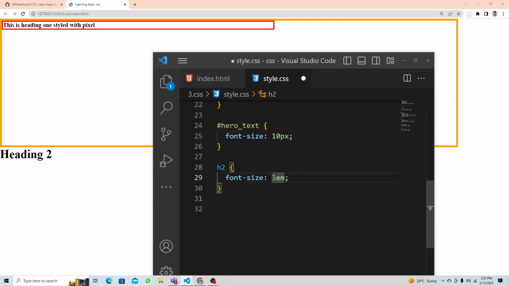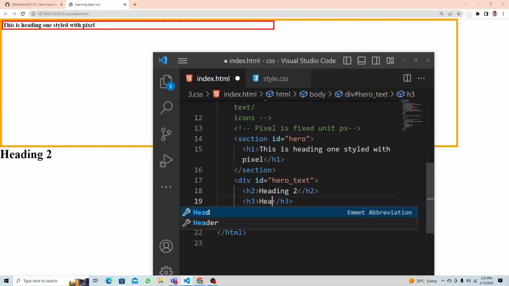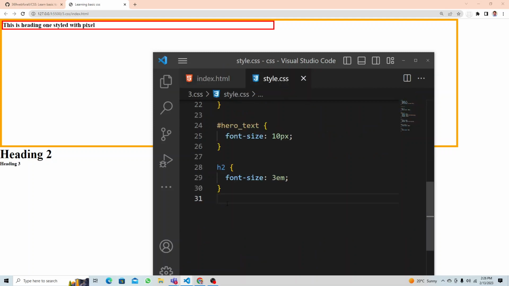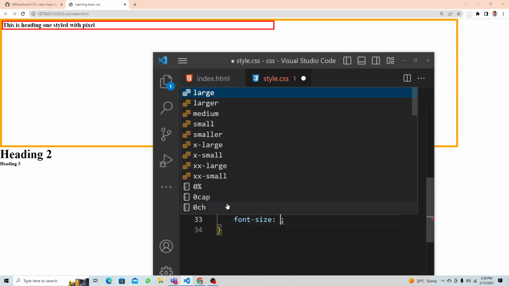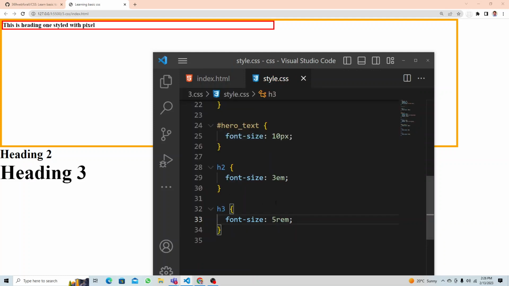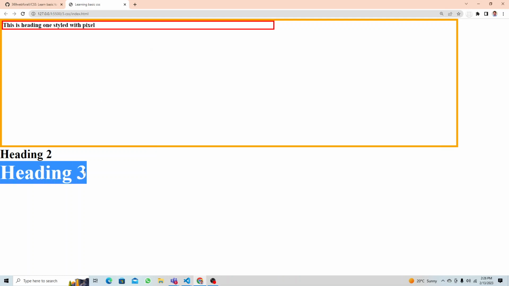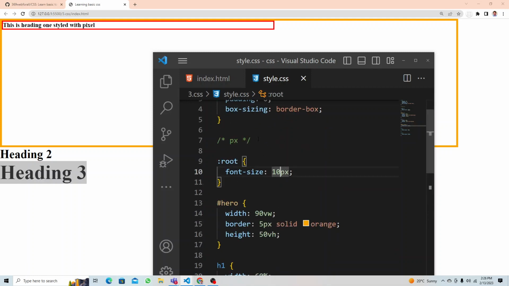But let's take one example now. So outside here, even if I put this heading 3 inside here, it is okay, does not matter. So I will say heading 3, and I will go back here and select heading 3, and I will apply font size of let's say 5rem now, right? 5rem. Look at that. So how many pixels is this now? So 5 times 10.